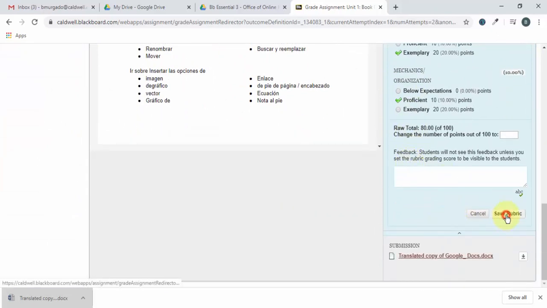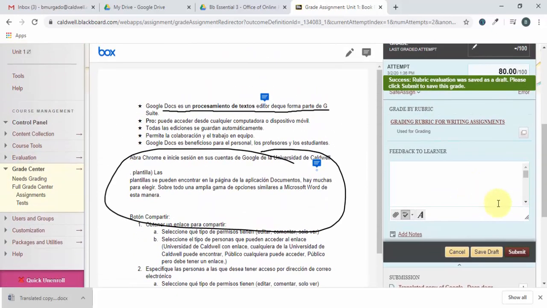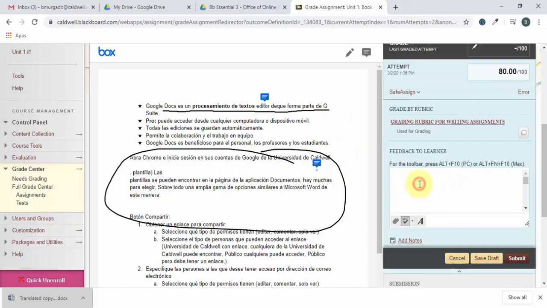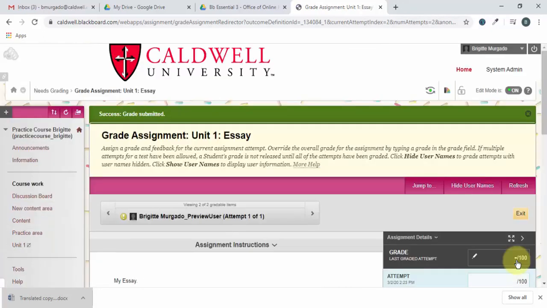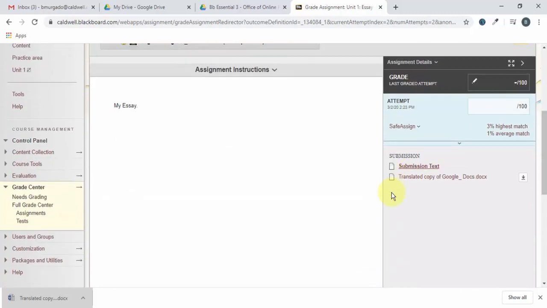And I'm going to save this rubric. And if you want to give them feedback on the side, you can write feedback here, and they'll be able to see this feedback as well. But you're going to submit. And that's great. And there's another attempt here, which is just the word my essay.